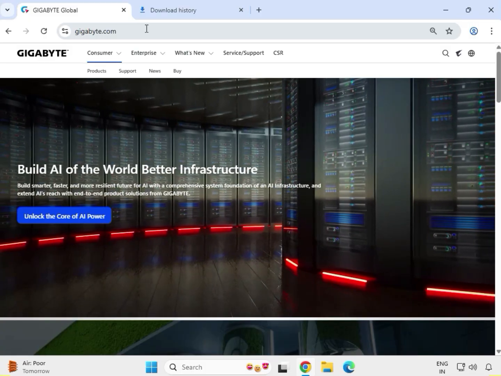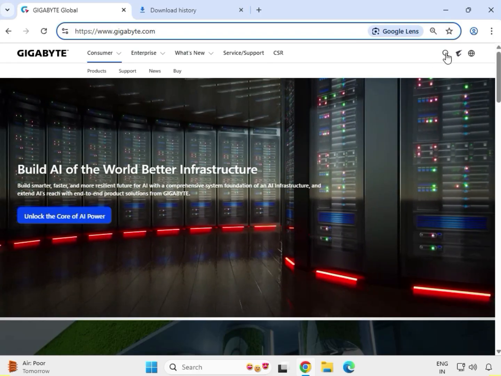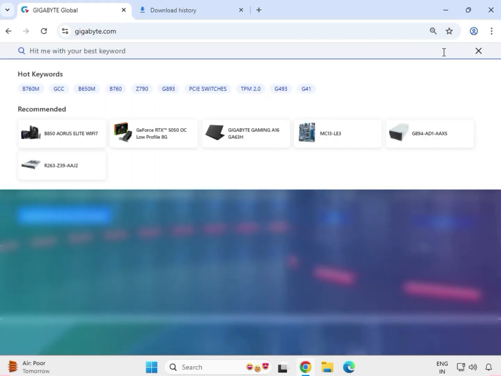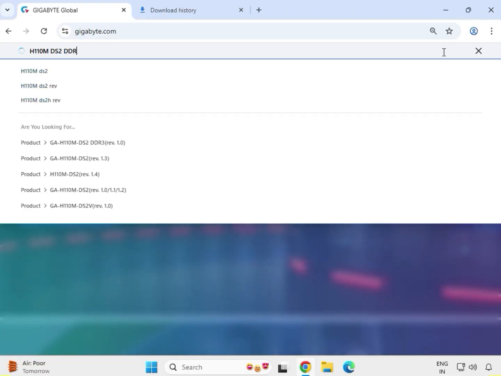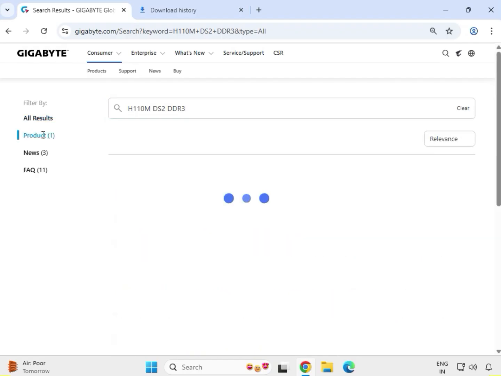First you have to go to the website www.gigabyte.com. After that, this is the search button, just click on it, then enter the model number of the motherboard, DDR3, and then hit enter. Then click on the product.